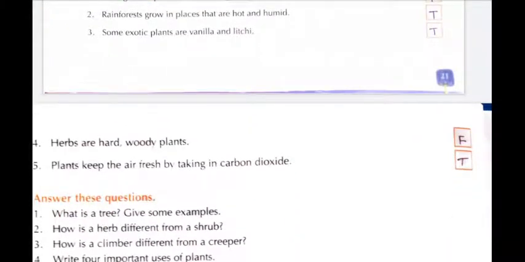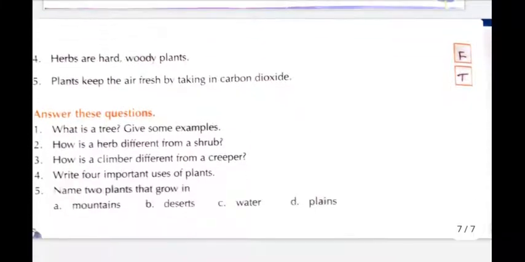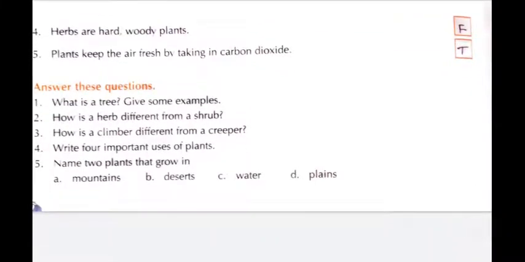Okay, now let's move on to question and answers. Here all the questions you have to solve by yourself. Okay, and you have to write it in your exercise copy.